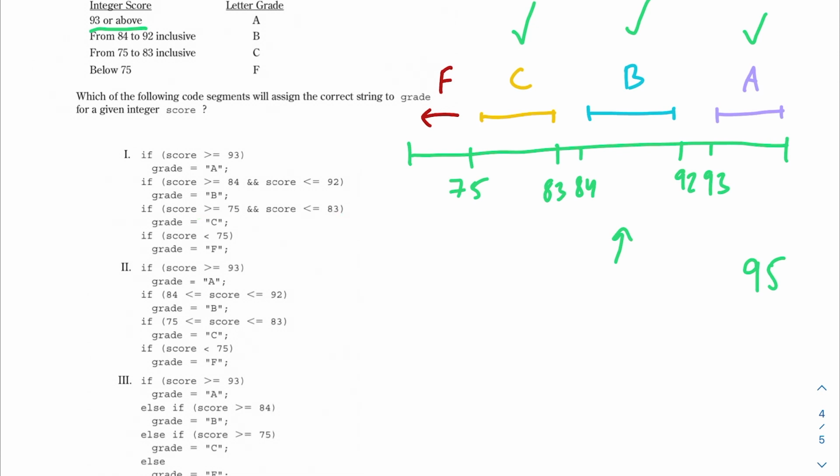And then we have if score is less than 75, we're going to get an F. At this point, we've included all the ranges for scores higher than that. We know that if you get a 60, you're going to get an F. There's no way that you could have gotten a score of 60 and gotten any grade other than an F given this structure. So I'd go ahead and say that code segment 1 is good.